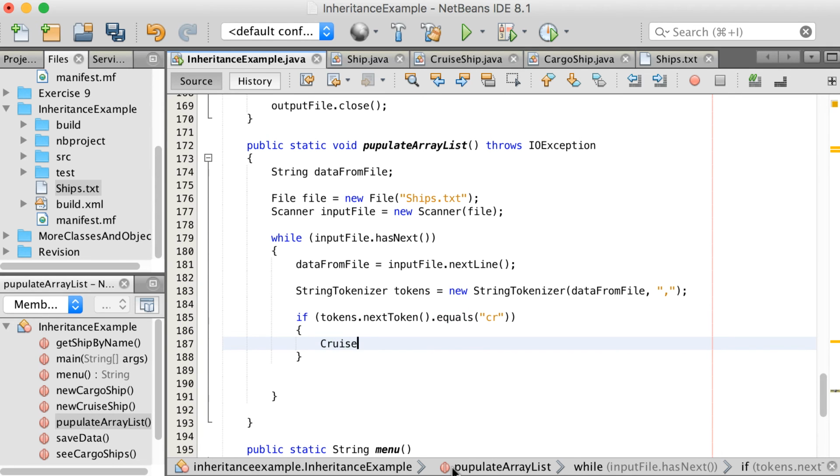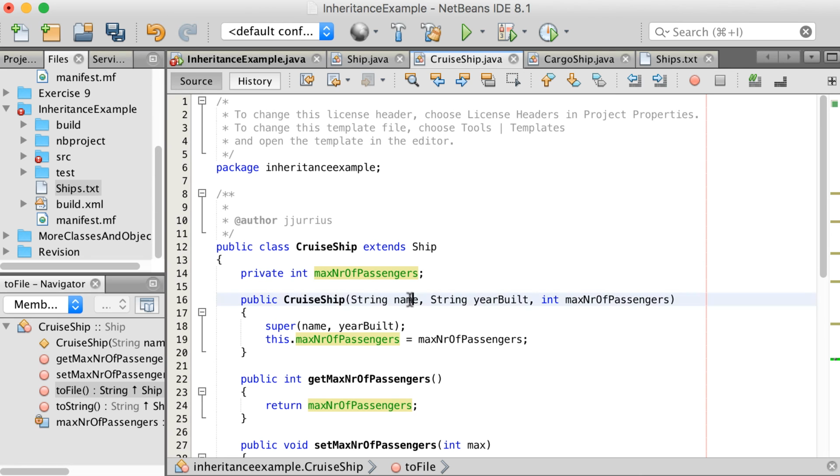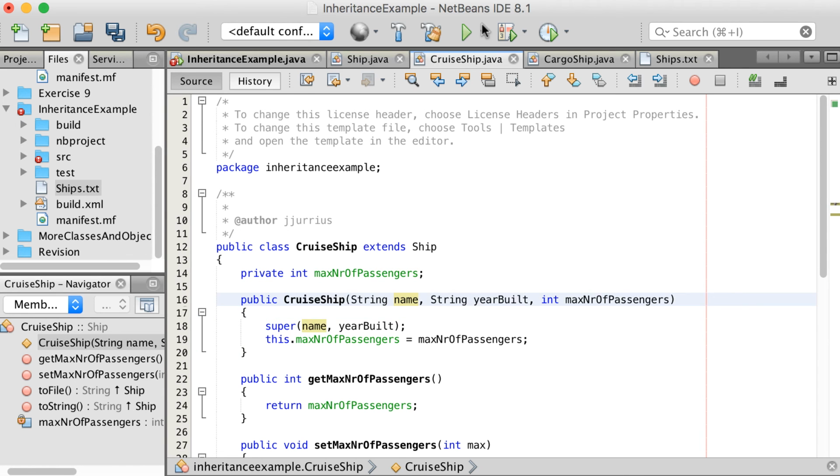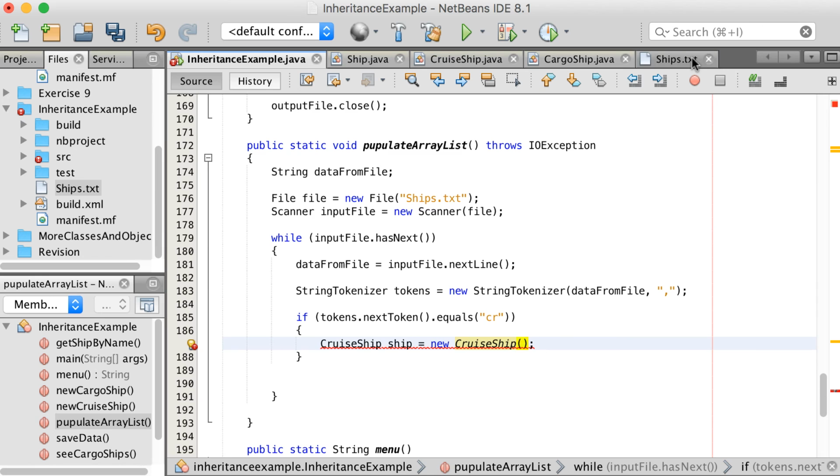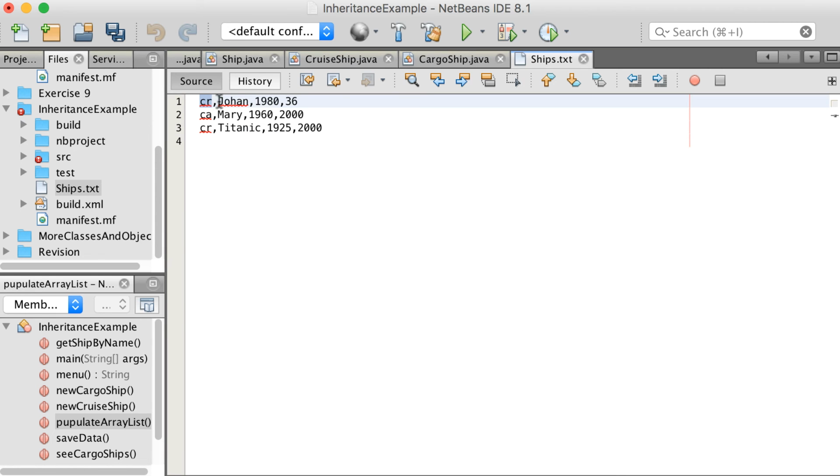So I'm going to say CruiseShip, let's call it ship equals new CruiseShip. And now for a cruise ship, we need to pass in the name, the year built, and the number of passengers. And now because we know that it is a cruise ship, it's exactly those values that I need to pass in. The name, the year, and the maximum number of passengers. So every time I'm calling nextToken now is extracting every one of those values.